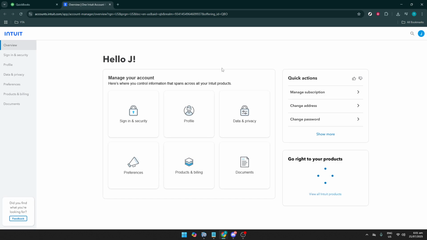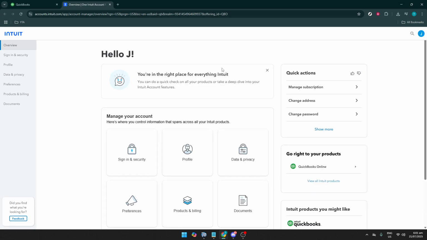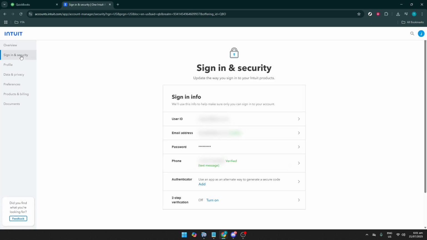It's crucial to familiarize yourself with this section because it holds control over many important features such as user permissions, billing information, and more. Once you're in the account management section, you'll want to ensure your sign-in details and security settings are up to date. Look for the Sign In and Security tab. It'll be clearly labeled and usually found within the account settings page.